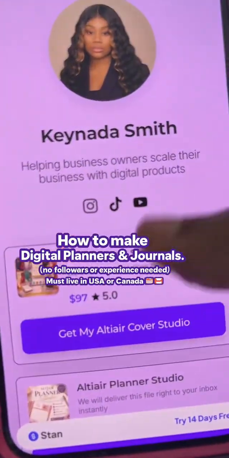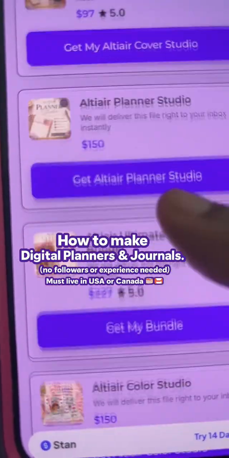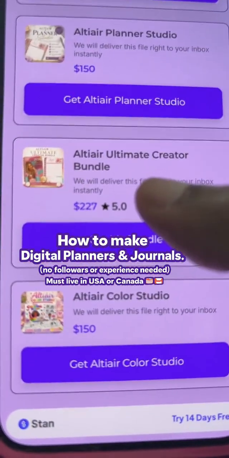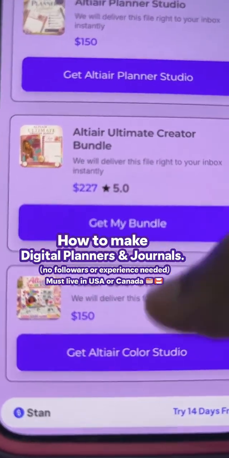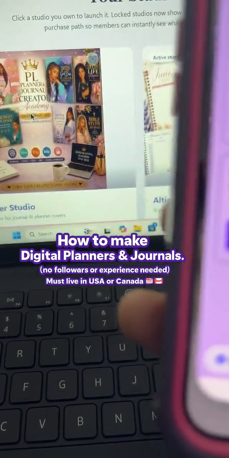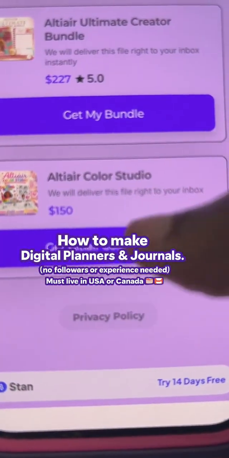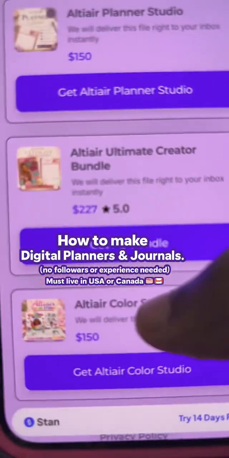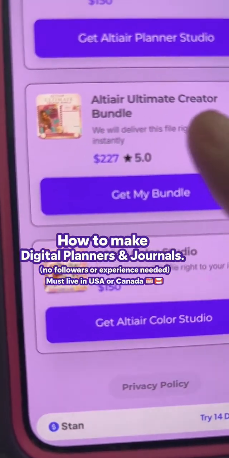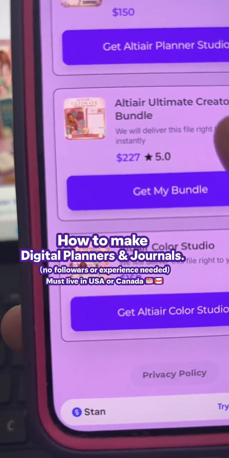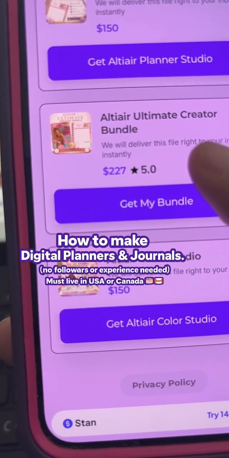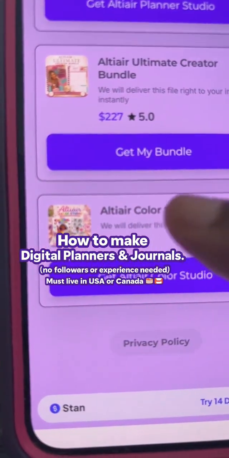But if you want the bundle, if you want all three, the other two ladies said they wanted all three. You're going to get this bundle right here, which is the planner studio and the cover studio together. And then you're going to get this one right here, which is the color studio. This is not a bundle, this is the color studio by itself. This is the only bundle. So I'm thinking about adding a bundle where the color studio is added here, so it's all three of them added. I think I'm going to add that to the Ultimate Creator bundle. And then we're going to keep this one separately as well.